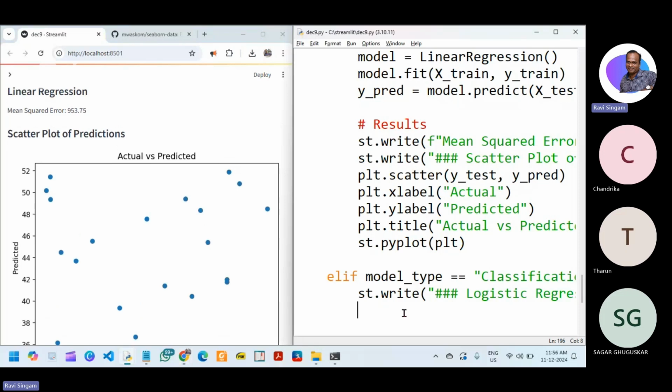In the classification, your data should contain more than two rows, at least two rows.